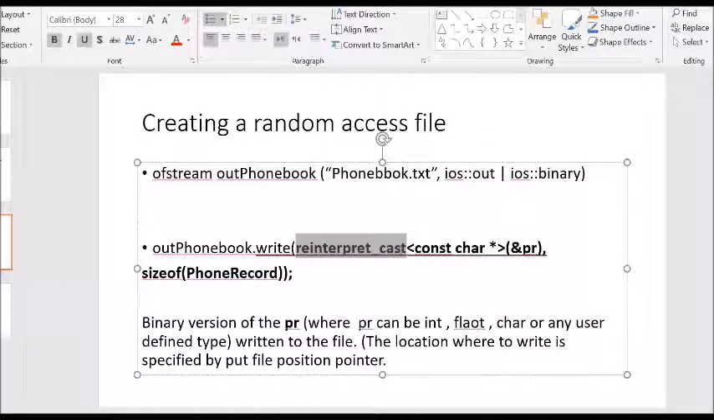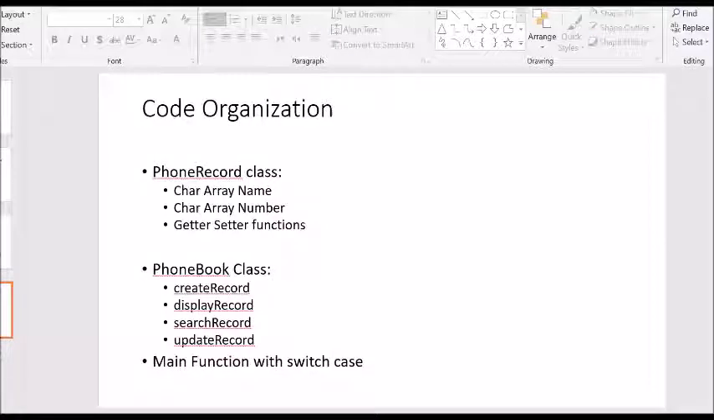The second argument is size of phone record, right? The size of phone record will be calculated based on the content of the phone book. It means if it has two integers, then the size should be 8, provided that an integer has 4 bytes. Now, the rest of the things we will see in the program. In our program, how we have organized our code, that we will see here.